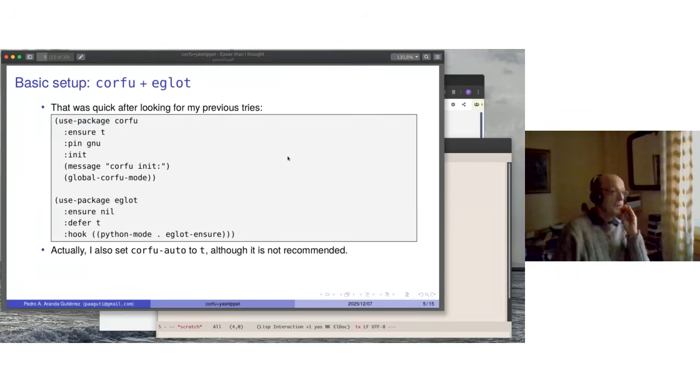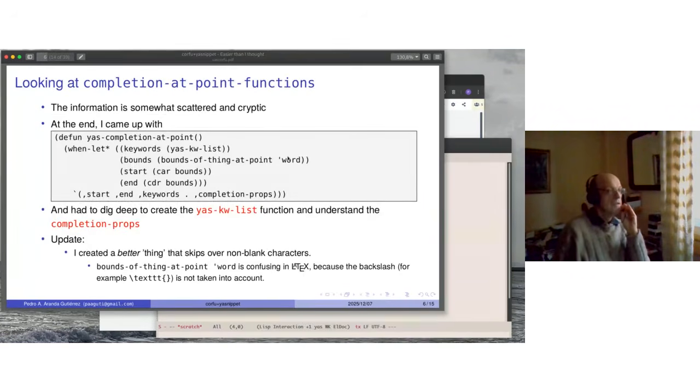So the basic setup for Corfu and eglot, you can find it everywhere you look for it. It's really easy. And actually, I also do something somehow naughty, which is to set the corfu-auto variable to true. Although I know it's not recommended, blah blah blah, I use that because I'm a bit lazy.